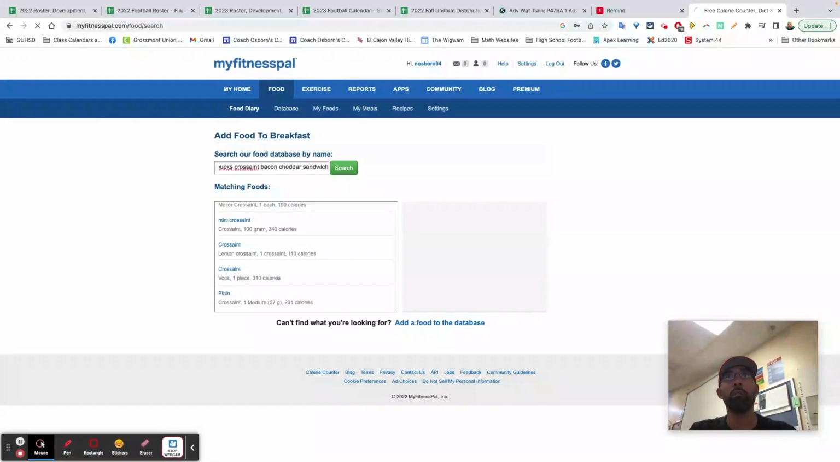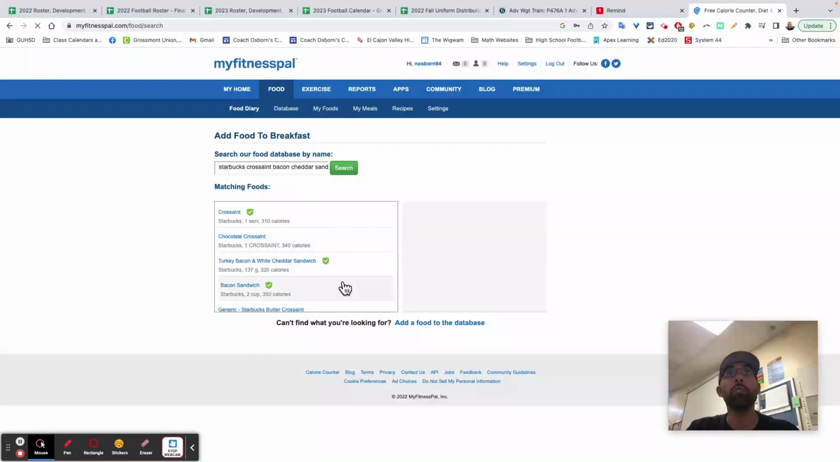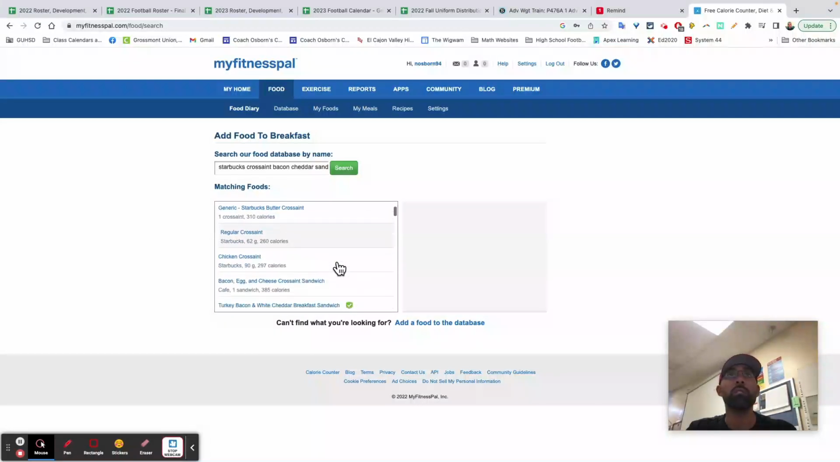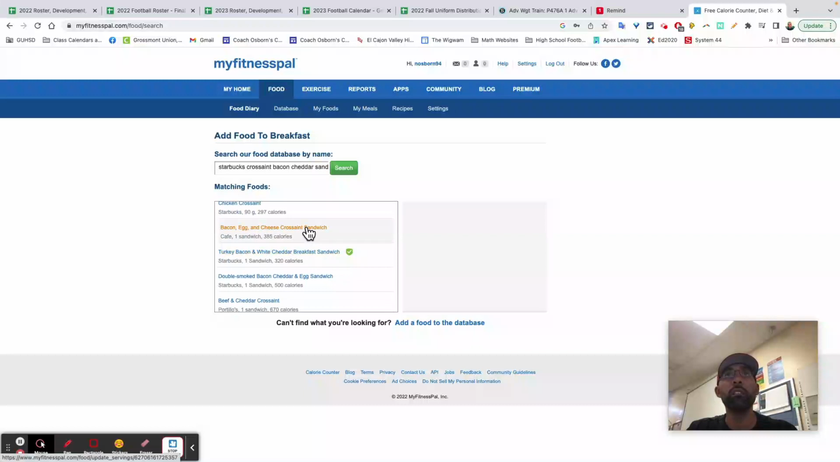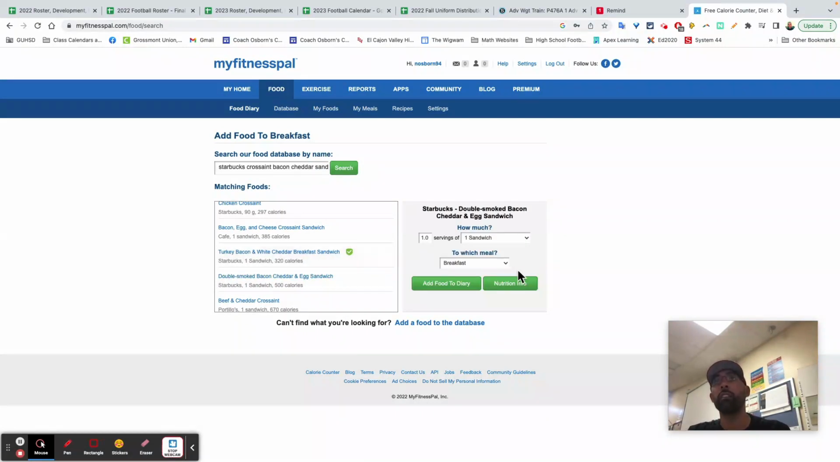Basically, you're looking for whatever you ate. If you go to an actual store, usually you can find them. Sometimes it's a little hard to find. Is that it? Bacon, egg, and cheese croissant sandwich. Actually, it's this one, double smoked bacon cheddar. So if you can find it, or describe the actual title. If you went to McDonald's or Wendy's or wherever, you should be able to find it.